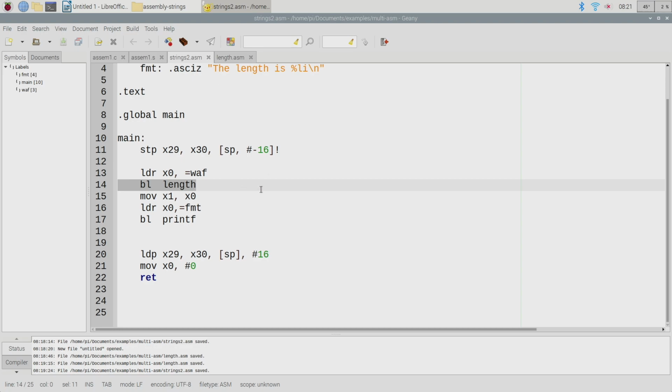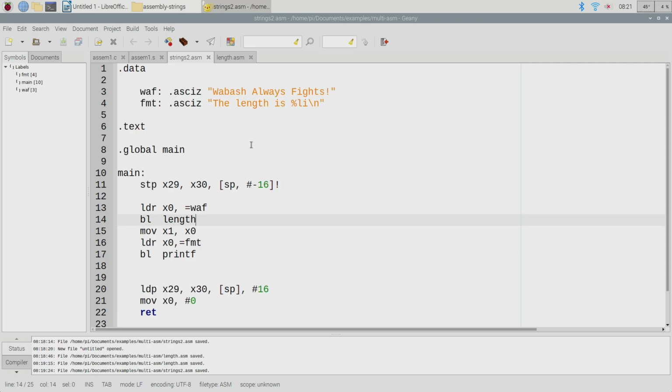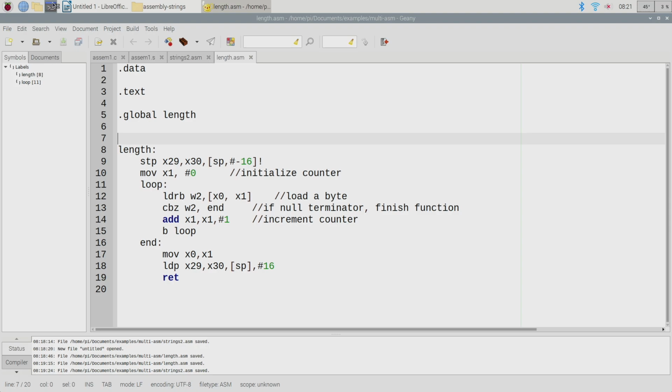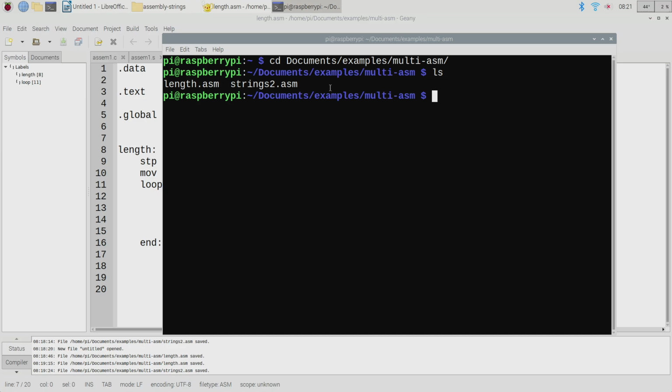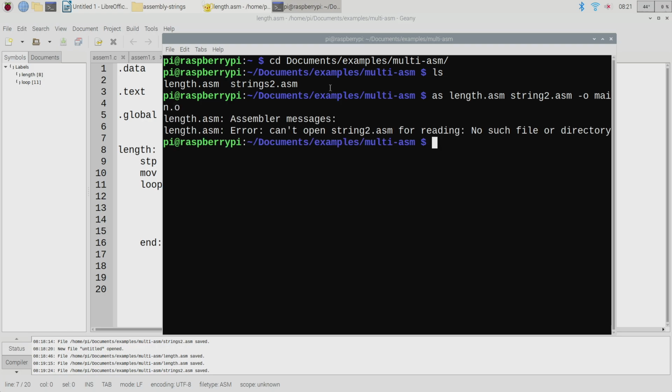Okay, so got that. Let's save both versions. And now I just need to go into my terminal. We need to go to Documents, Examples, Multi-ASM. So I've got two assembly files in this case, right? And so I need to assemble length.asm and strings2.asm, but output to, let's just call this main.o. Oh, strings2, sorry.